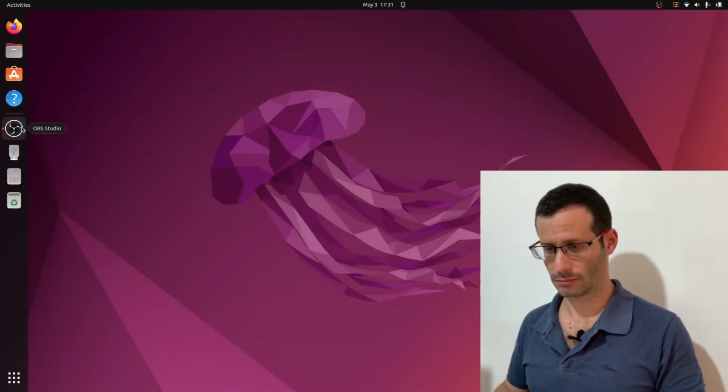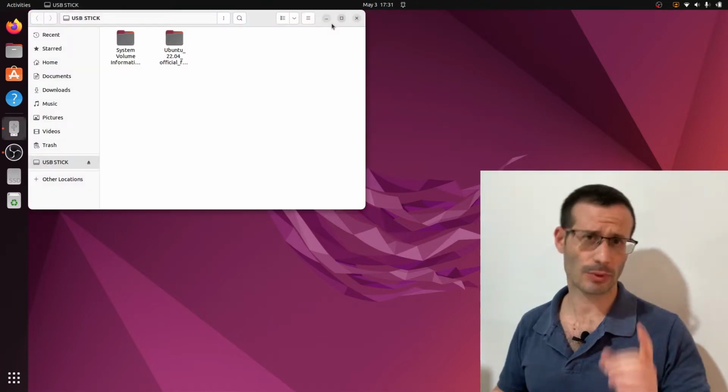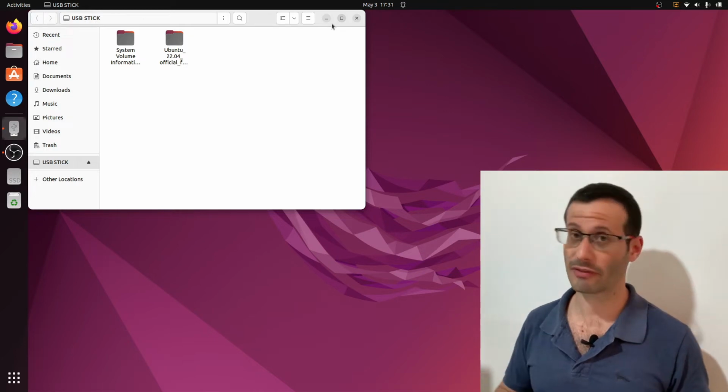So I have this USB flash drive and I want to format it. So let's go ahead and see how we can do it in Ubuntu 22.04. Let's start by plugging it in. And we can see its contents. Make sure that you don't have anything important there, because we're going to wipe everything out.